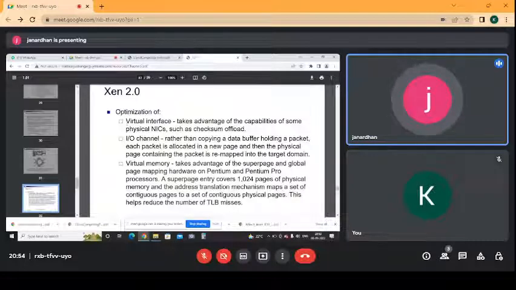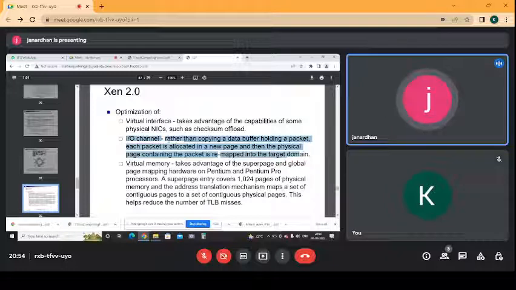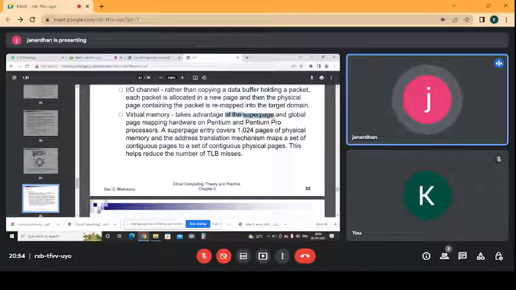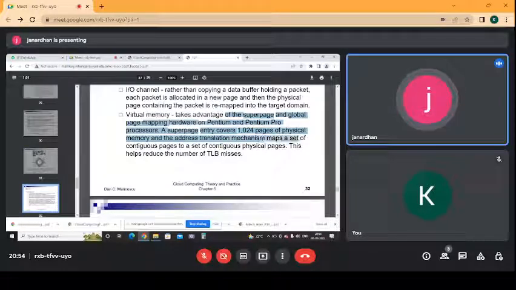Xen 2.0 optimization of the virtual interface takes advantage of the capabilities of some physical NICs such as checksum offload. In the I/O channel, rather than copying a data buffer holding a packet, each packet is allocated in a new page and then the physical page containing the packet is remapped into the target domain. Virtual memory takes advantage of the super page and global page mapping hardware on Pentium and Pentium Pro processors. A super page entry covers 1024 pages of physical memory, and the address translation mechanism maps a set of contiguous pages to a set of contiguous physical pages. This helps to reduce the number of TLB misses.